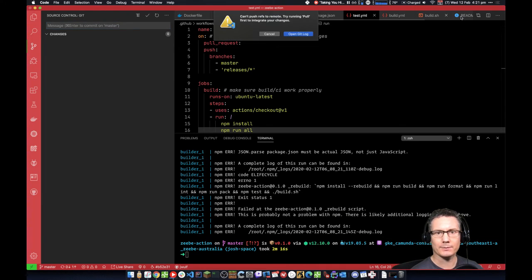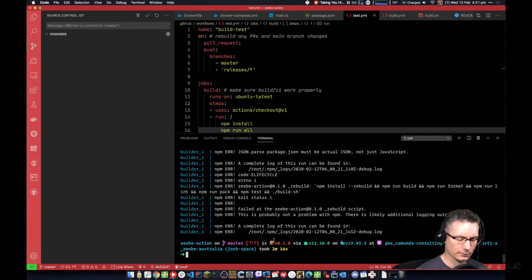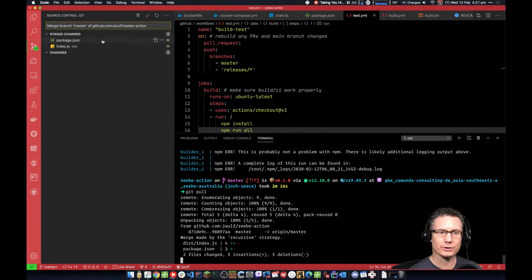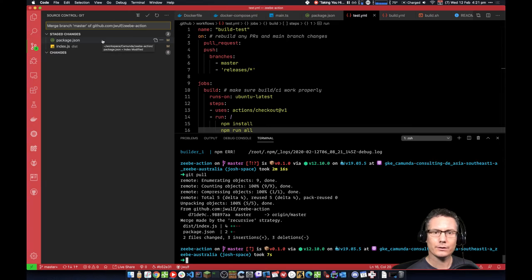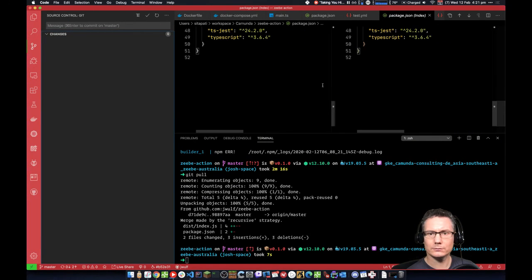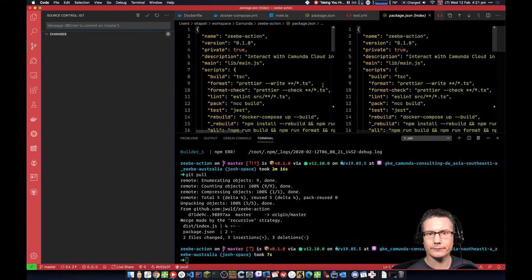Let me document this in the readme. Oh, okay. Pull some changes first. Okay, so git pull. What changed? Package.json changed. Changed in here. Okay. Whatever. Push the changes. So, oh yeah, I should update the readme file.